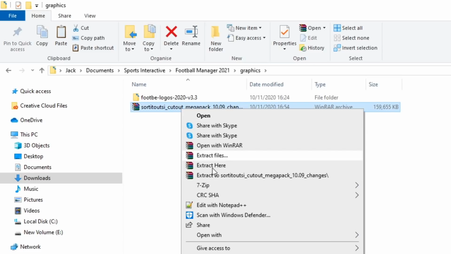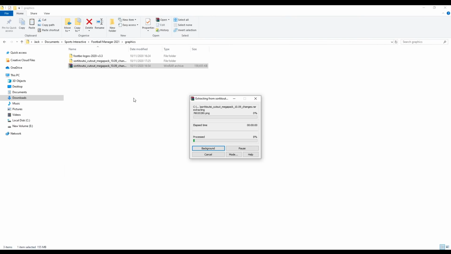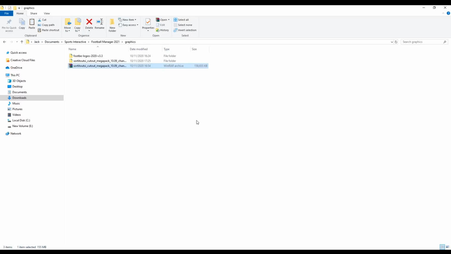And if we just right click on it, because we have WinRAR installed, we can go to extract to sort it out SI, cut out mega pack changes. And now we let it do its thing. Now, if you're on an old PC or you have the full 17GB pack, this is going to take a while. It is basically extracting each individual image, which when there's over 200,000 of them, can take a little while. For this example, I've just got one of the shorter little hot fixes.